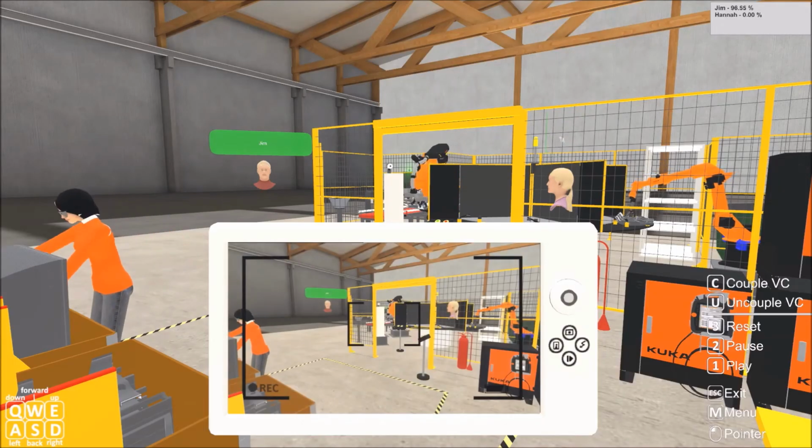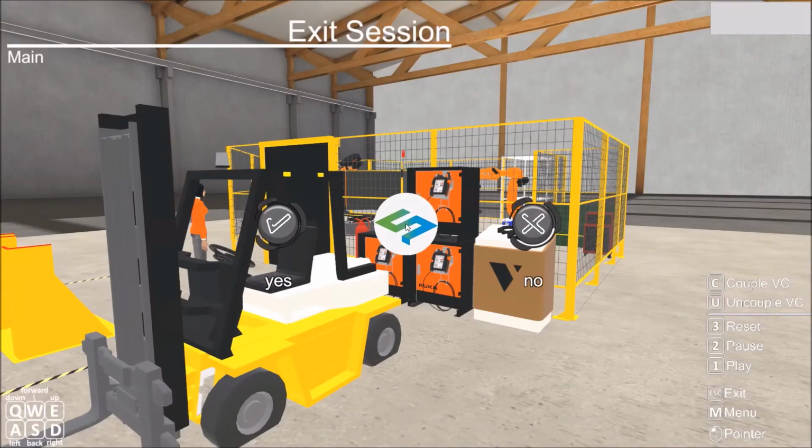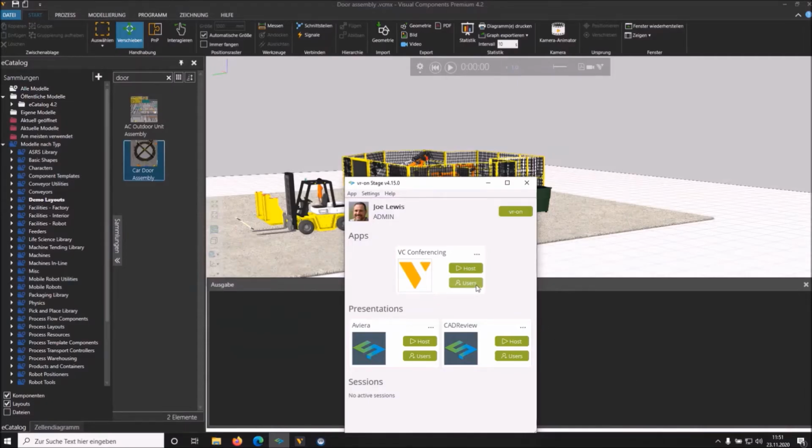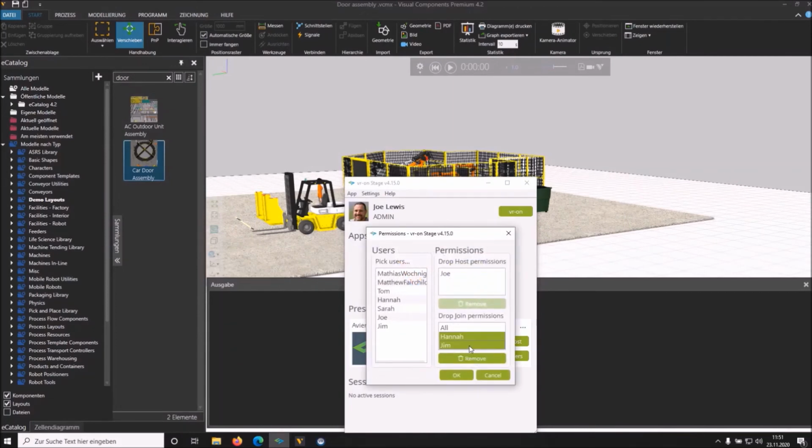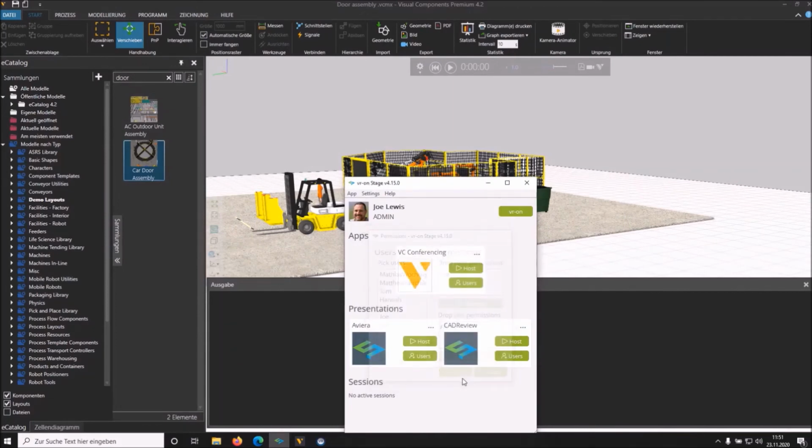You can take pictures with the camera, which will be saved to use after the meeting. Once the host ends the session, it will automatically end for all participants. After the meeting, the host can remove all participants from the session and is ready for the next session.